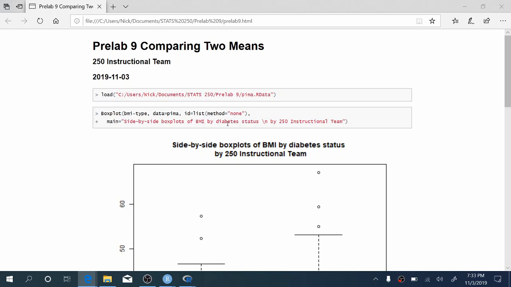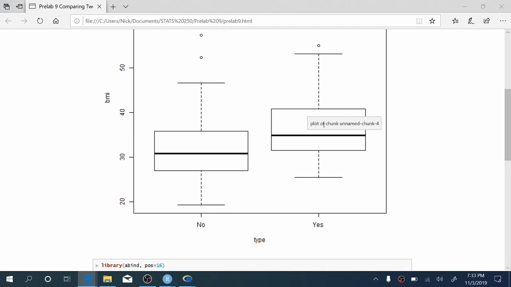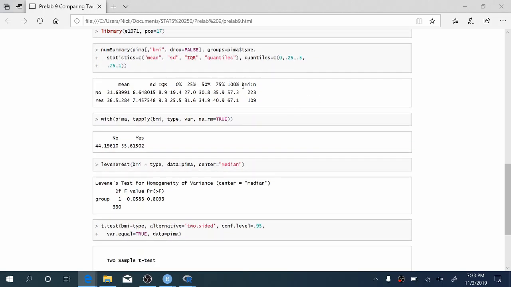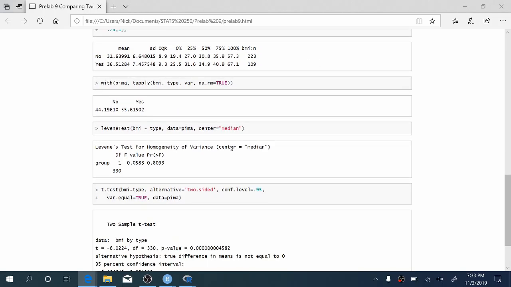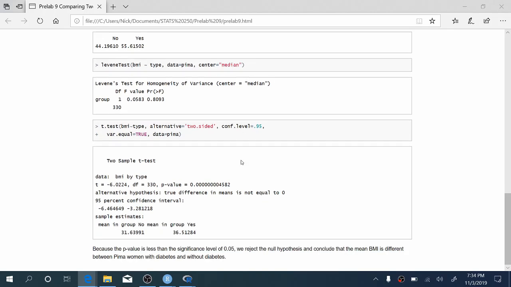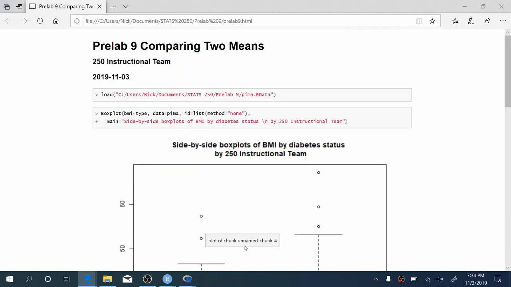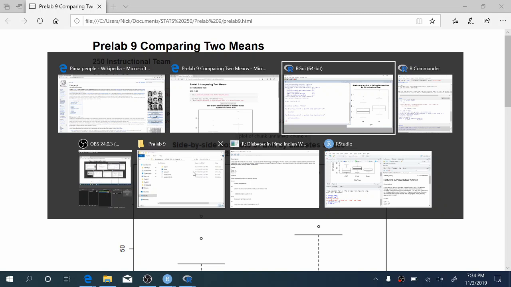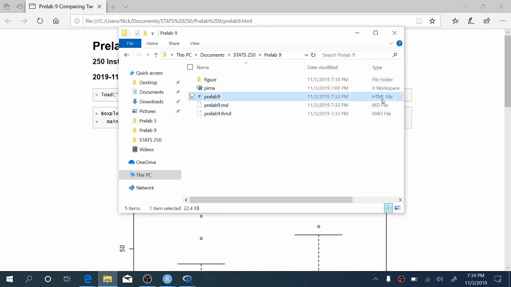So now in my browser, our document has loaded. It's got a nice title. It's got some code here, our plot that we made, as well as our numerical summaries, the Levene's test, and the t-test, as well as the statement that we wrote about the hypothesis test. So this HTML file is going to be what you're uploading to Canvas. So in my Prelab 9 folder, you can see that there's an HTML file. Upload this to Canvas. Don't save anything directly from your browser.